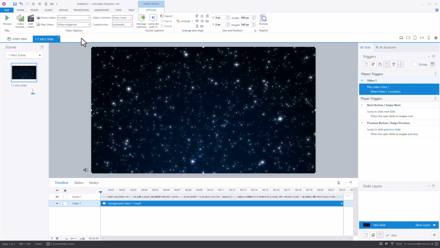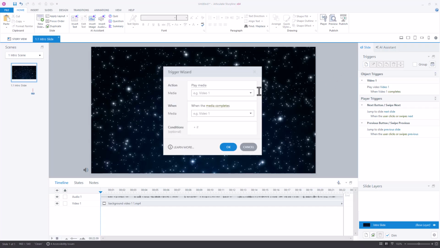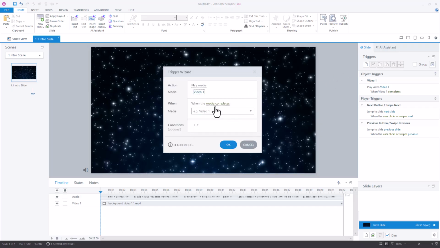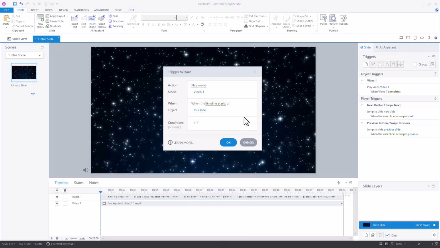So I'm going to change that setting to when triggered, and then we just need one more trigger that says play that video when the timeline starts on this slide. And what that'll do is, because of that setting that we changed to say we only want the video to play when it's triggered, now it is going to play that video. And then the other trigger that we created earlier, we already saw, would loop the video.